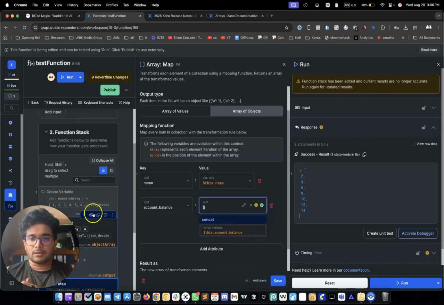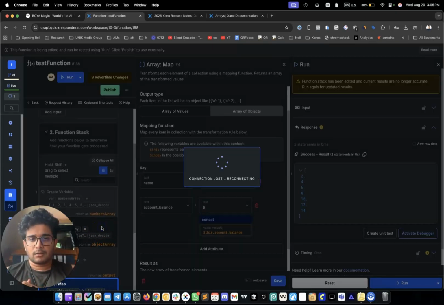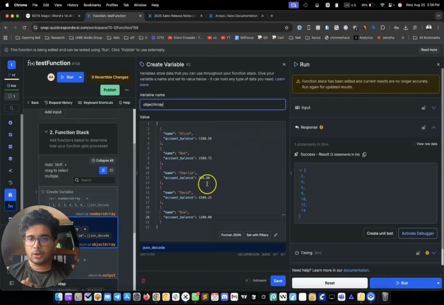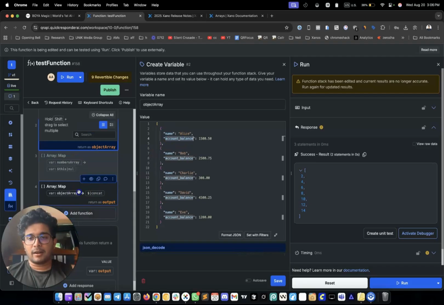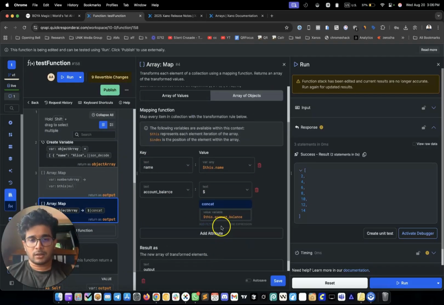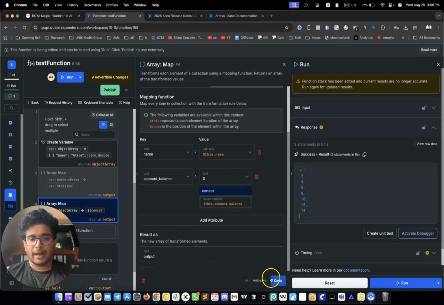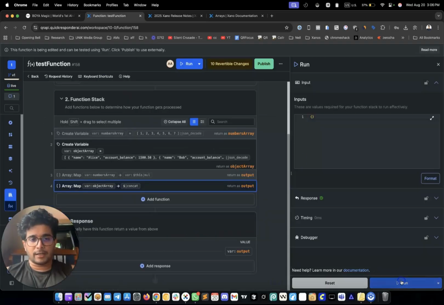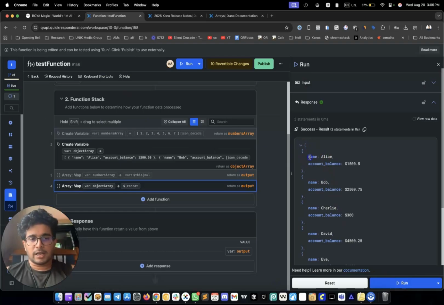Why? Because the original array, sorry about that. Okay, so the original array had account balance under this key, account balance. So we have to map that key right here in the mapping function. So map account balance like this, and it will be outputted as output. Now, if I run this, here you can see the name is unchanged, it's as it is. Account balance will have a dollar sign, right?